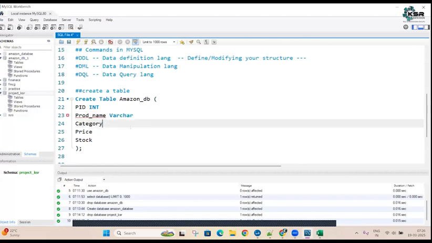So that is being defined as varchar. Now again, category: this is an electronics item, this is a clothing item. Again, you are defining it as a character, which is nothing but varchar.